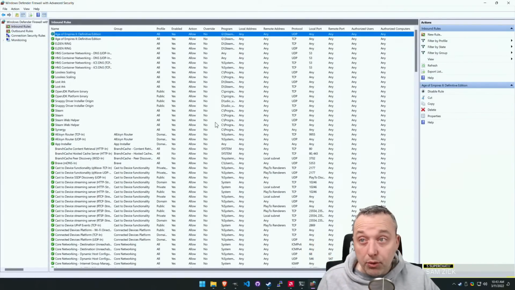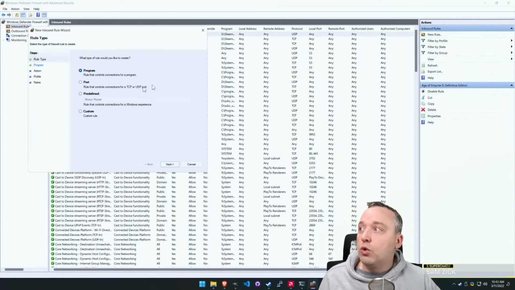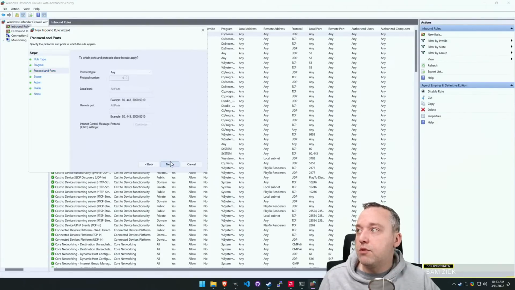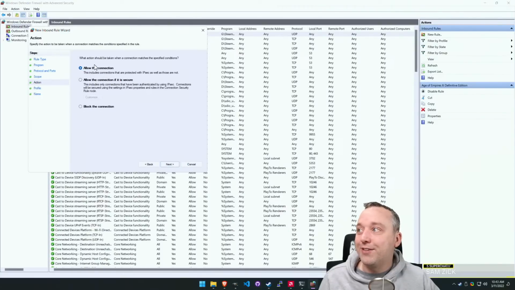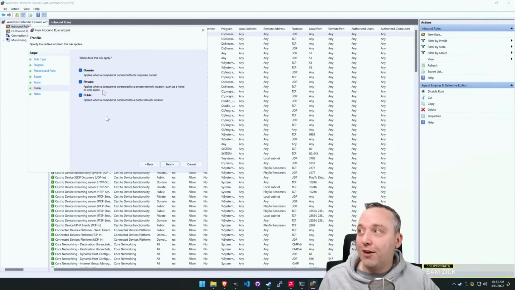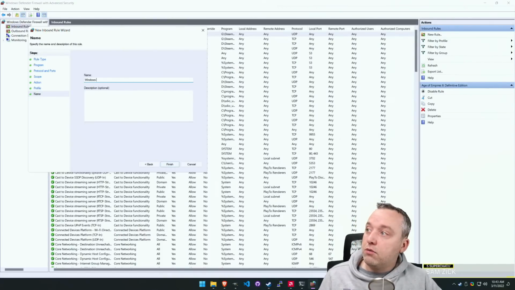Most of these are just little simple firewall rules, and an easy way to do it is just make a rule to say, hey, allow all. Really easy. So we'll go new rule, and then custom rule, next, all programs, next, any protocol, next, any IP, next, allow the connection, next, apply it to everything, and then Windows no longer blocks anything.